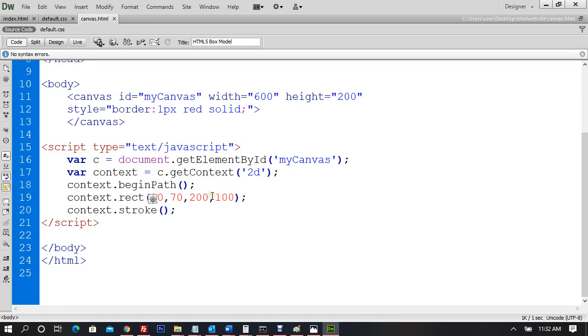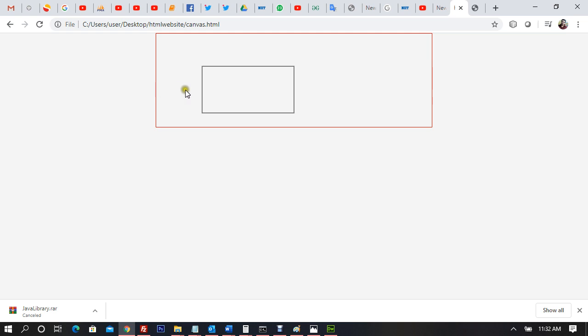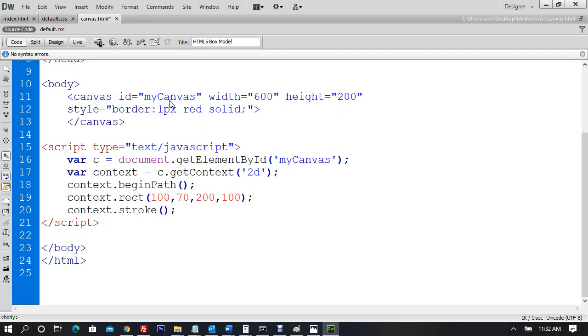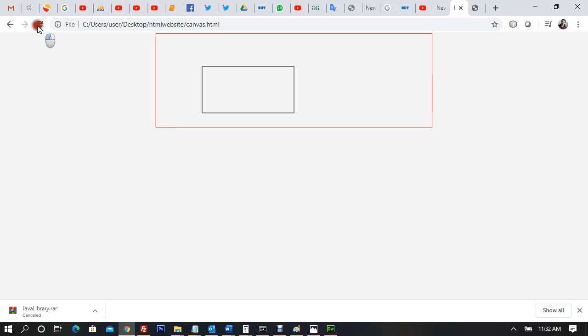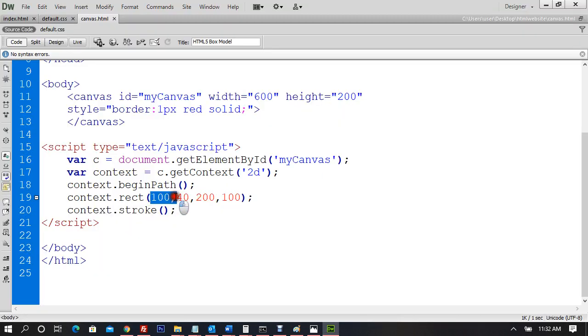The main canvas area is 600 pixels, right? I want to start from the canvas area. I want to give a 100 pixel gap from here. Now I want the top to be 40 pixels only. Now you can see from the top you're only 40 pixels. So this is how much you want to move, from the x-axis and from the y-axis.